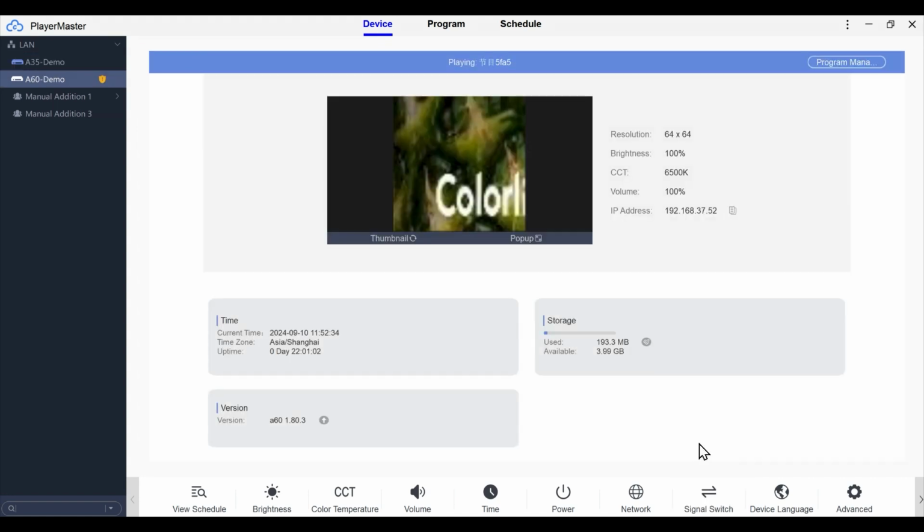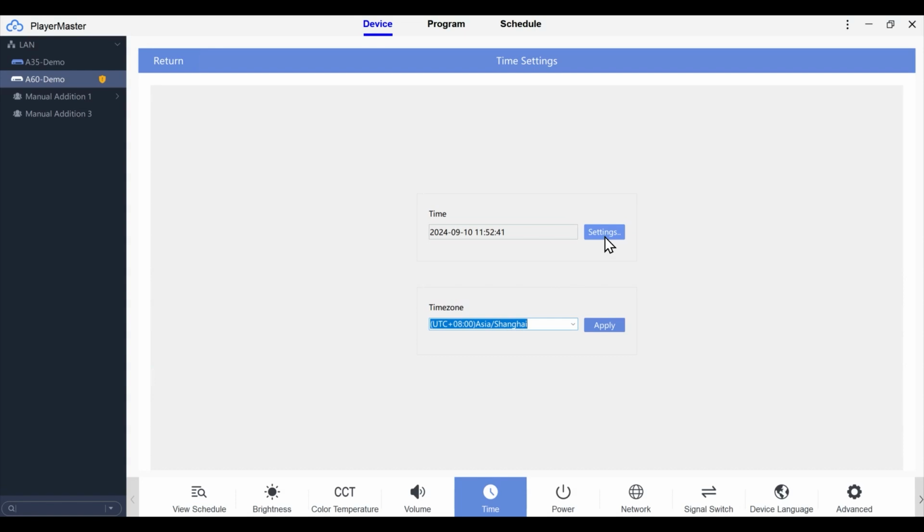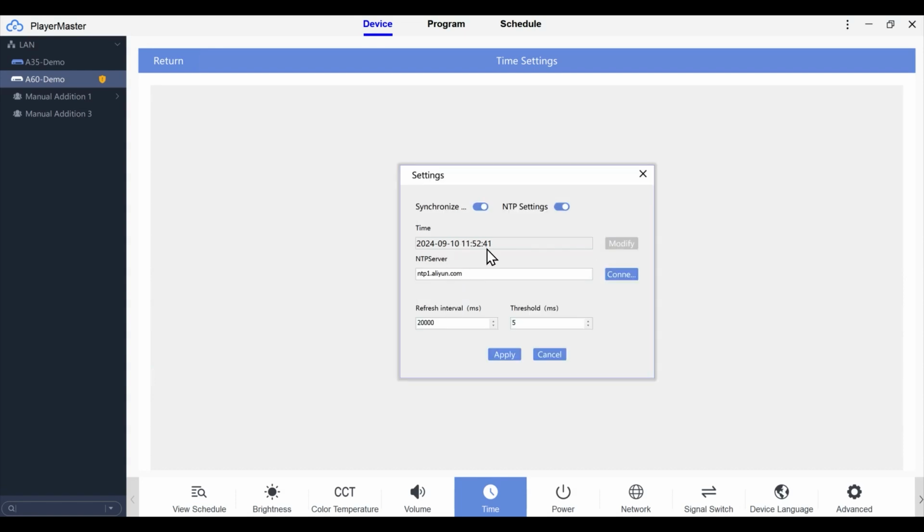Finally, I will cover the methods of timed switch between sync async mode. Before you begin, ensure the accuracy of the player time. Select Time and choose Settings. If the time is inaccurate, turn the Synchronize toggle off and select Modify Apply Computer Time. Then turn the Synchronize toggle on and select Apply.